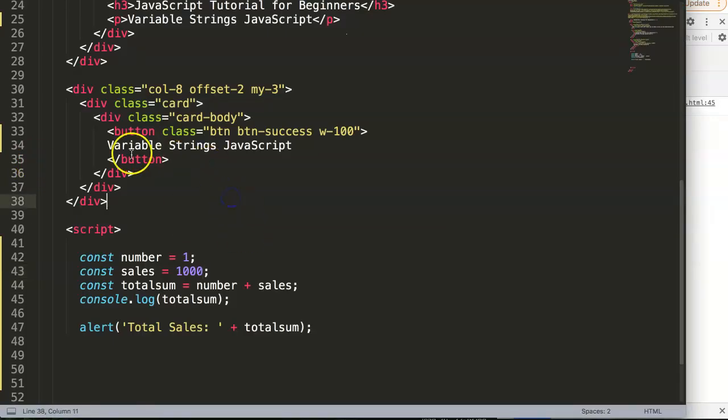So this is basically how you can use variable strings and combine them together, or like here, concatenate them, but also understand the differences here.